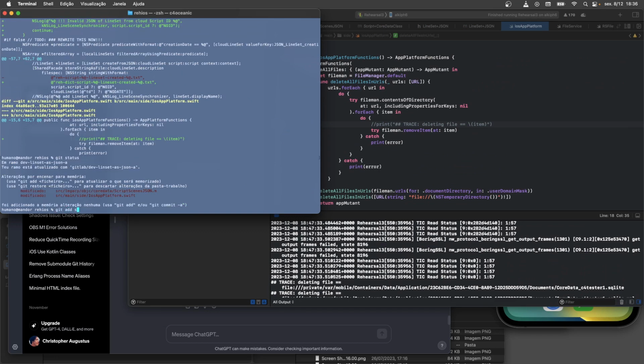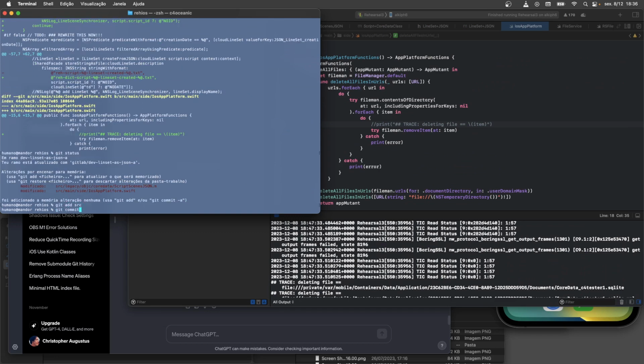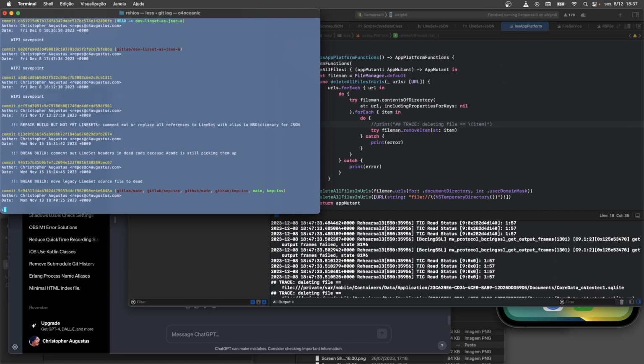All right, git add source, git commit, web3, save point. All right, git push GitLab.